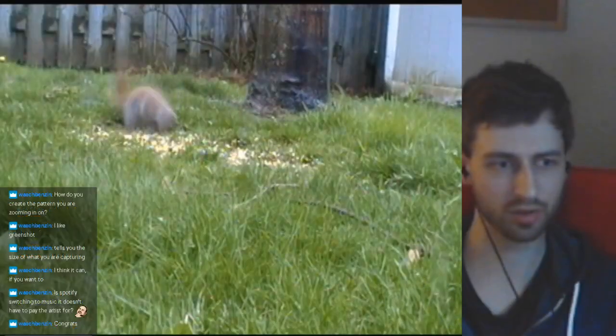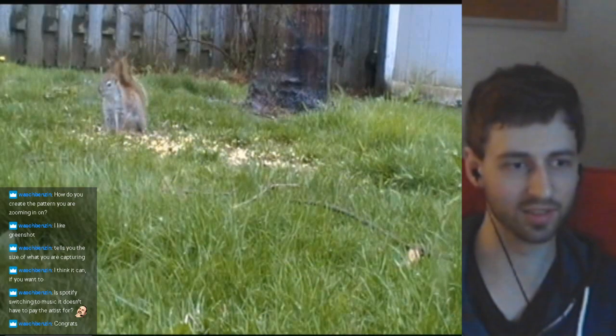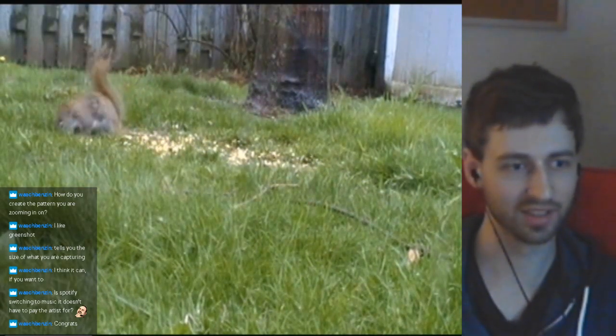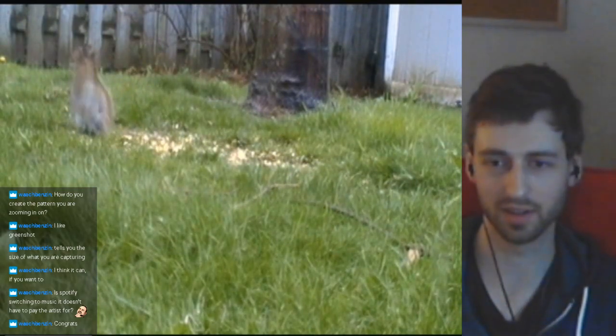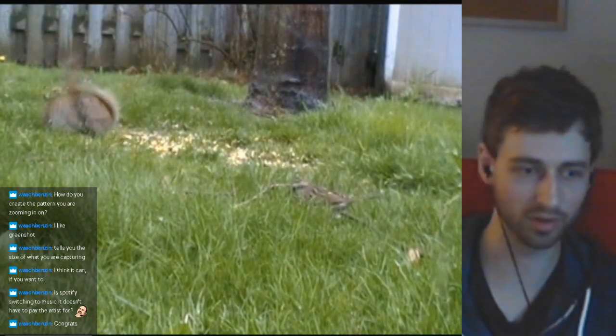If you have any questions about any of these shaders or anything, oh my god, look at it, it's pouring rain and the squirrel is out there. You can see the rain pelting the tree behind. Squirrel's getting soaked.